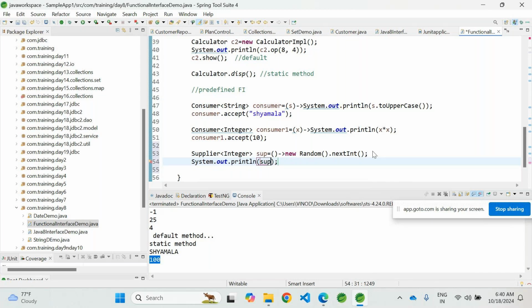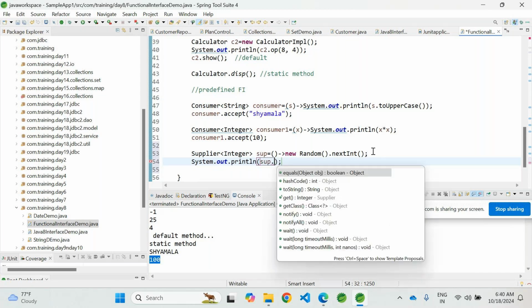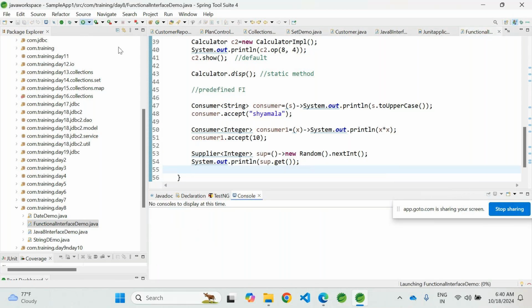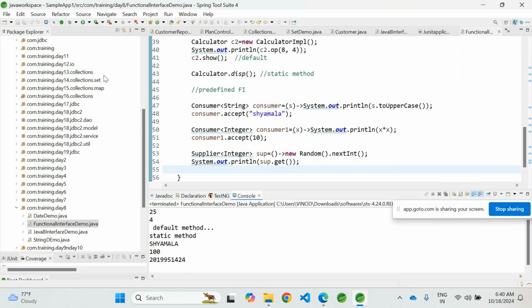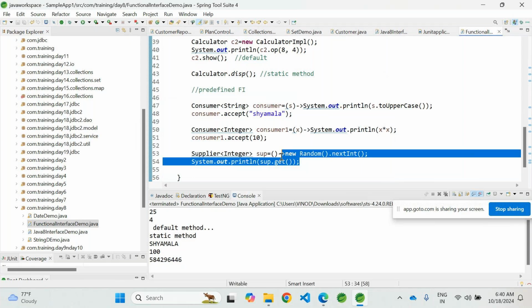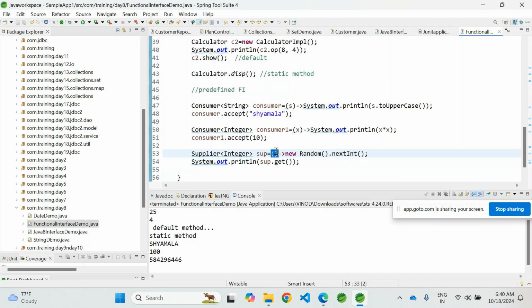Sub is our reference name, dot, what is the method we have to use? It is get. See, for example, for Consumer, accept is a built-in method. Similarly, for Supplier, the built-in method is get. Done. Now when you run it, it always returns some integer value. Suppose I run it again, it returns another integer value. Again I run, it returns some random number. When something only returns a value but does not take any input, it is called a Supplier. When something always takes some input but never returns a value, it is called a Consumer. Both are like counterparts.